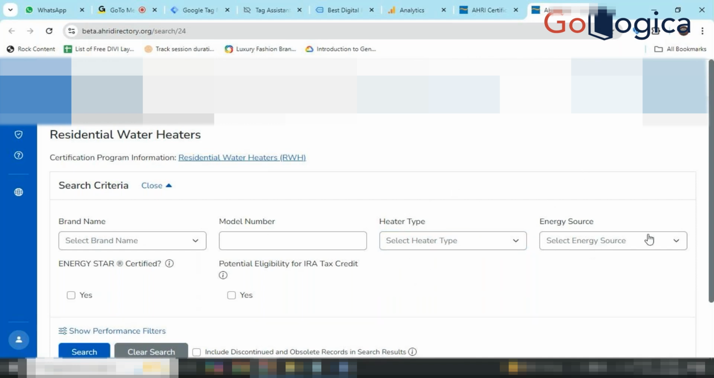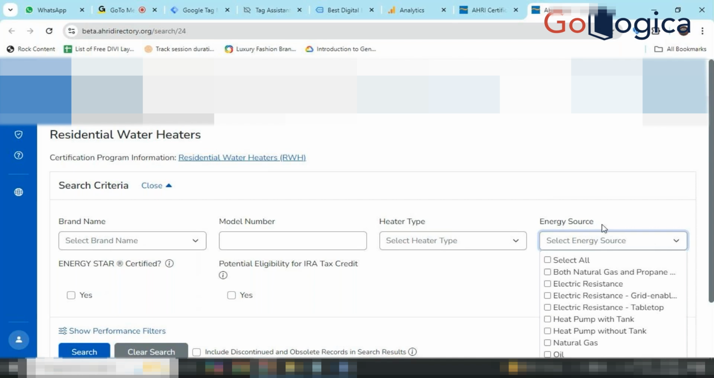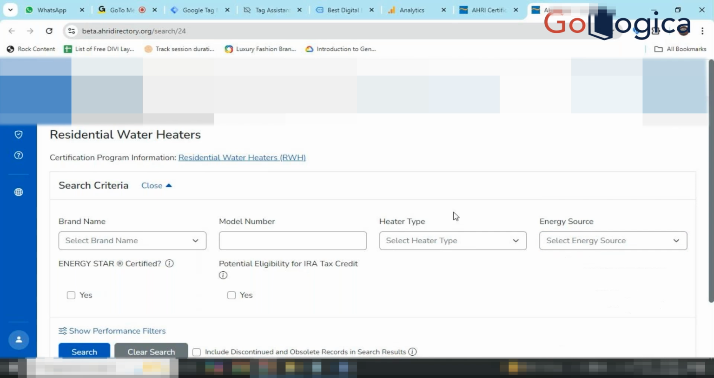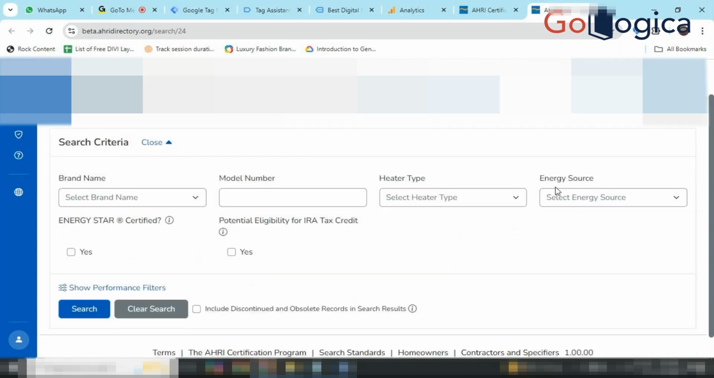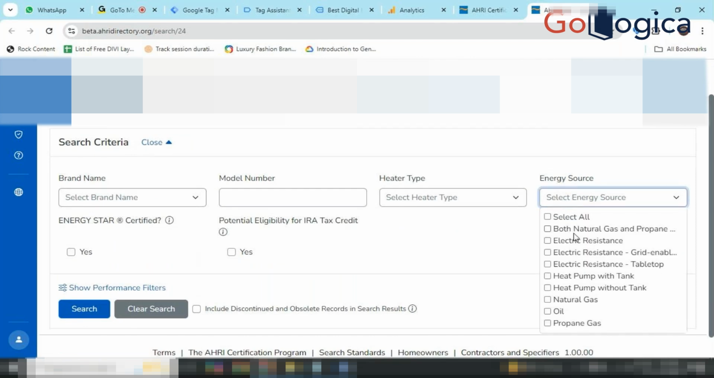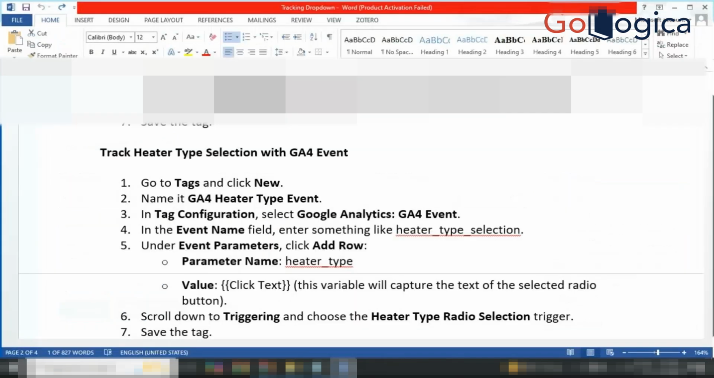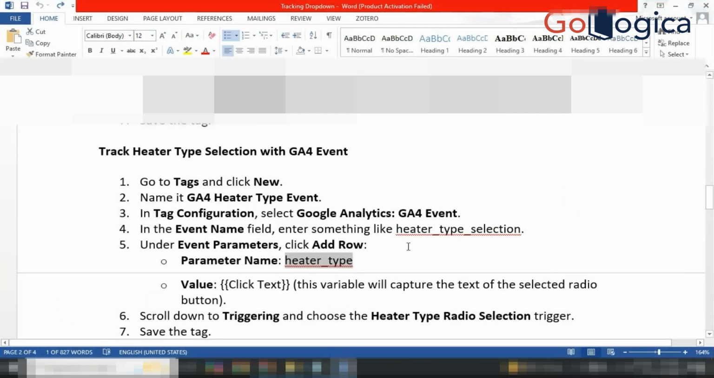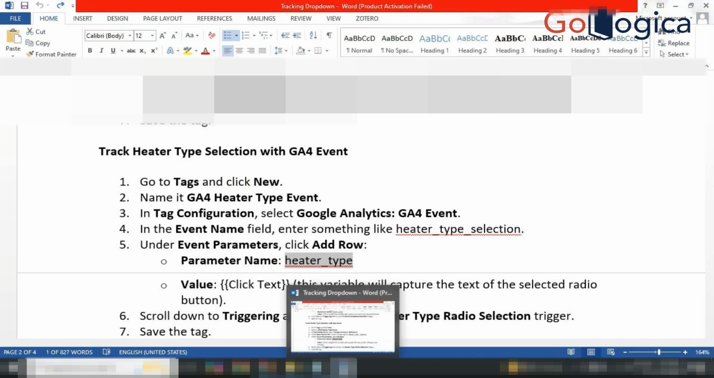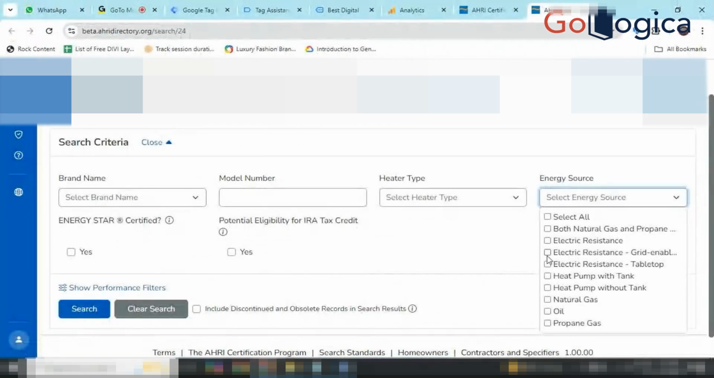In future we will create energy source also for this. First you can see whether these two are getting tracked or not, whether it is working in the model. Then you can track the same kind of thing. Here also we can see the tracking sources and which element is there. You can ask your developer like this. We have the heater type parameter and the heater type selection. So you can see what parameter we are having.